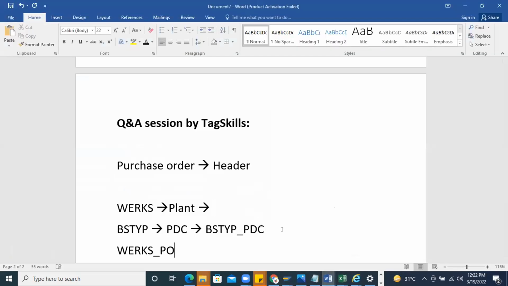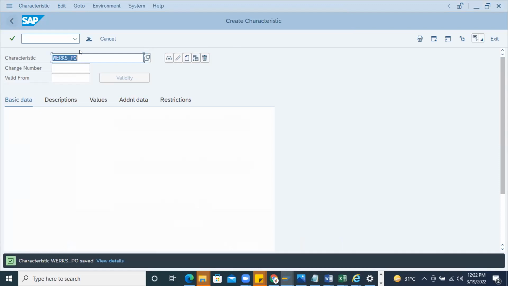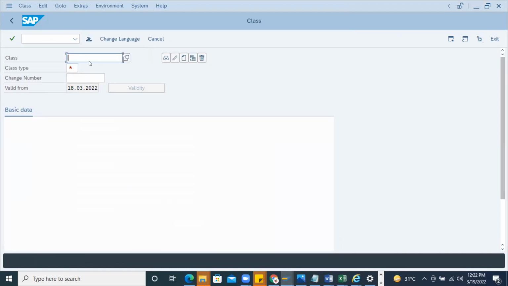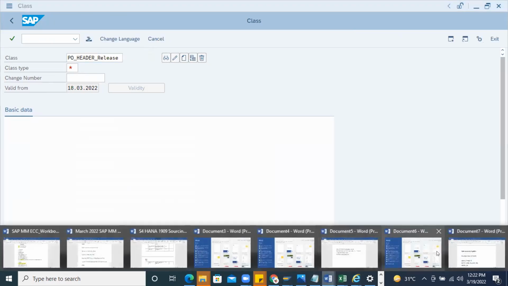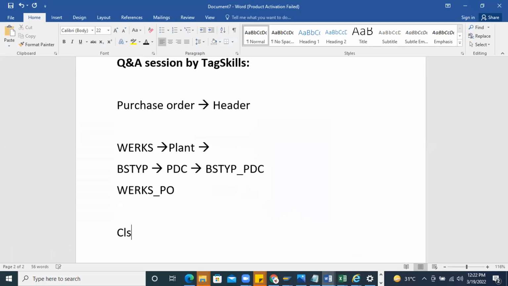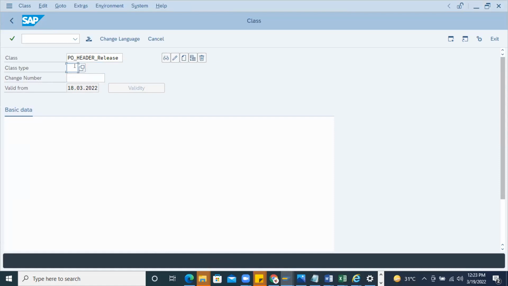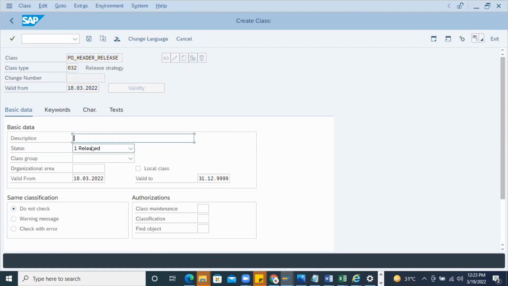Sorry, I'll get into the class now, maintaining the class. I'll go to CL02 and I maintain a new class, PO header release. Take this as a class. Then save it, enter class type 032. Okay, I have to create this.